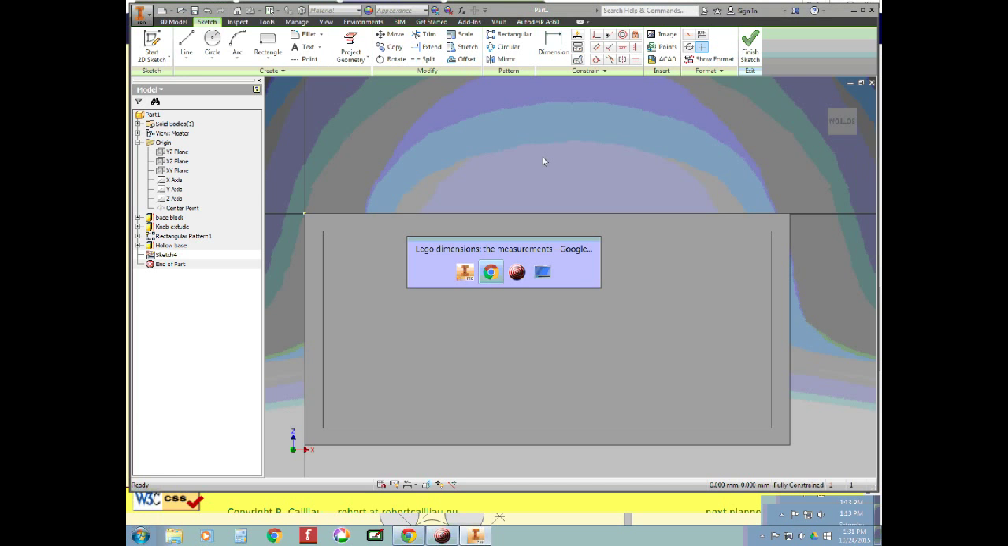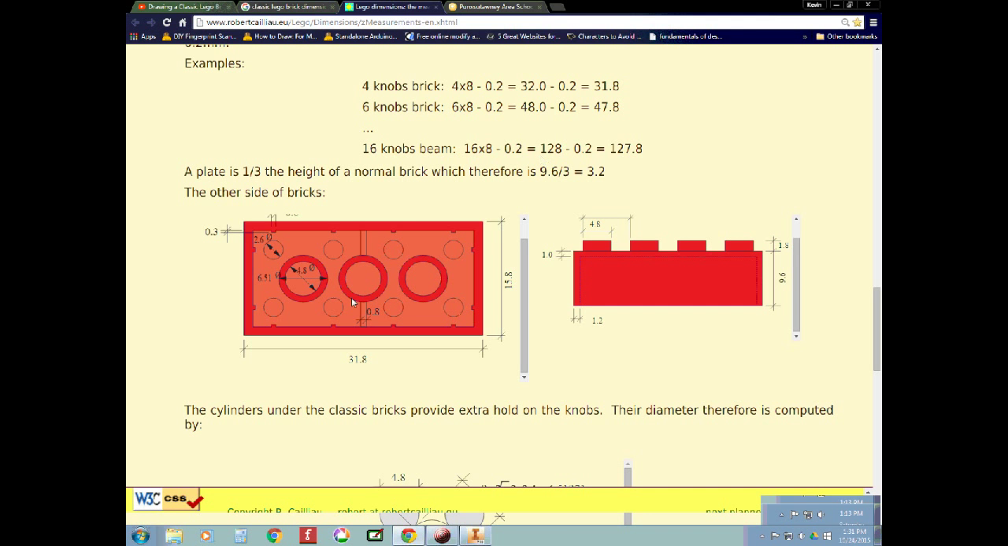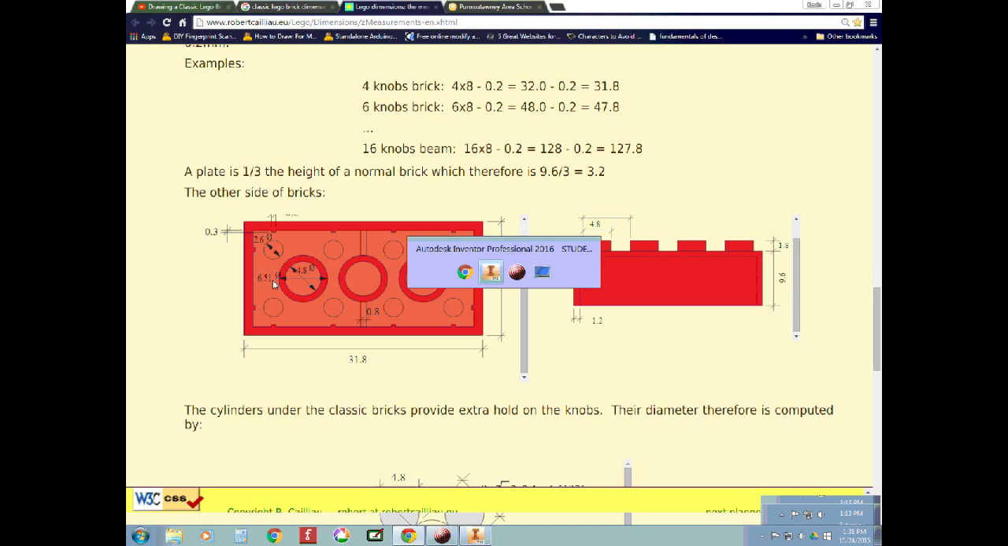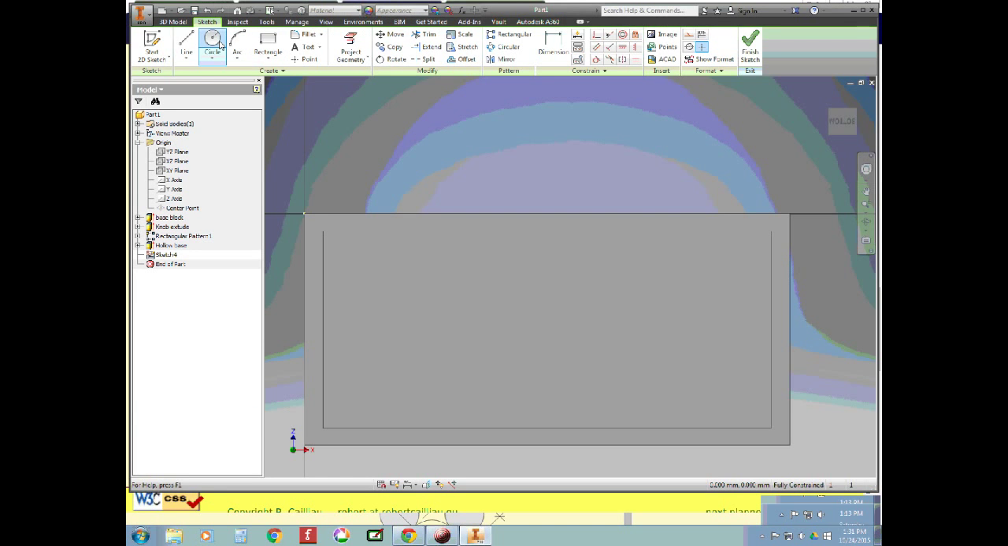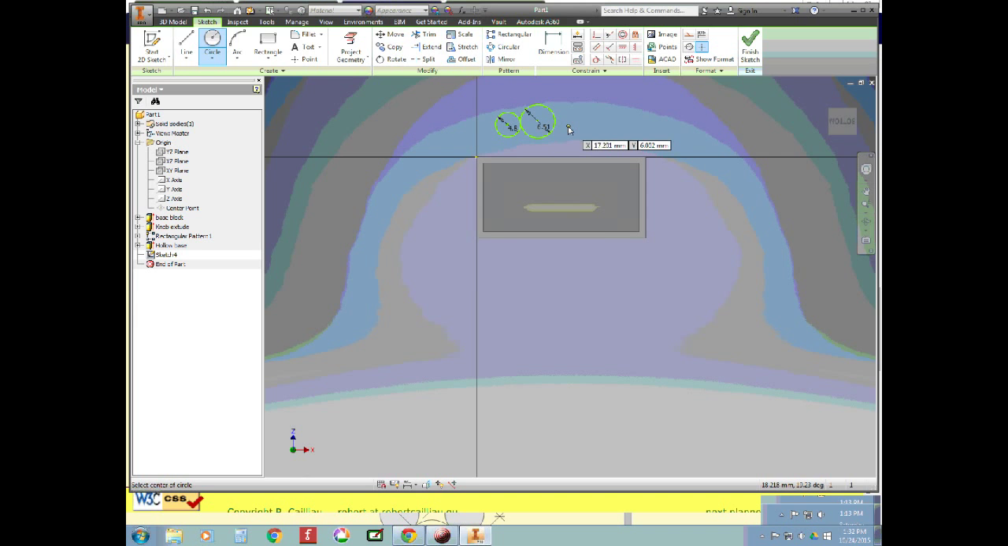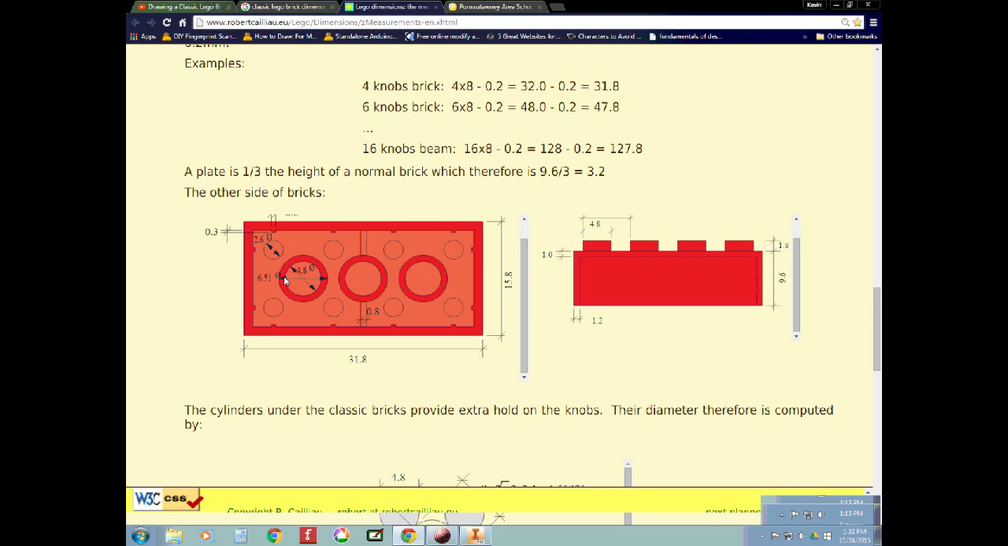And let's go see what the size of those knobs underneath are. Okay, so they're calling them the cylinders under the classic bricks. Okay, so they are, the inside diameter is 4.8, the outside diameter is 6.51. So I'm just going to go back here and quickly draw a circle that is 4.8, and then draw another one that is 6.51. And if you look at them, they share the same center.